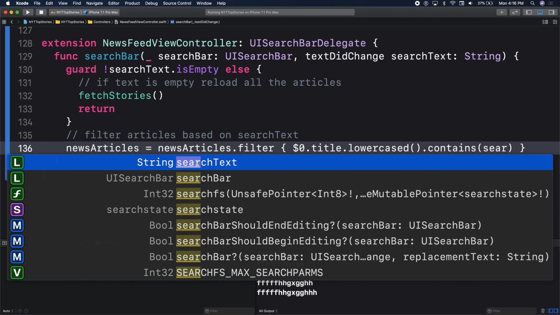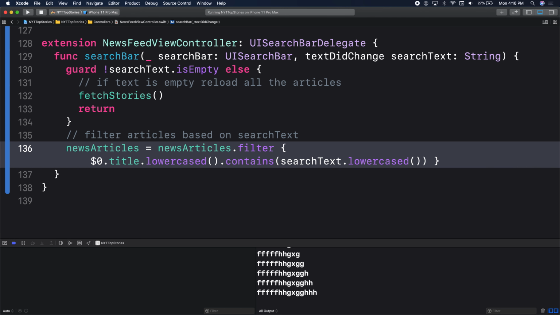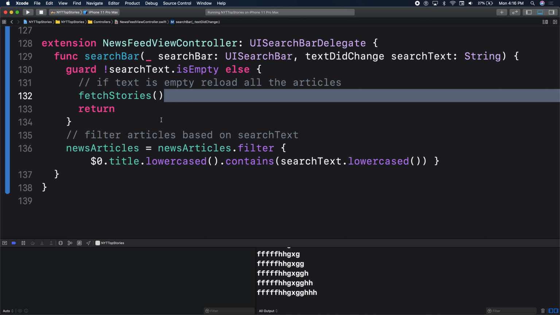search text dot lowercase. If we say equal, it will look for exact matches. Everybody? Right? If we say equal, it will look for exact matches. And that's not what you want. You want, is this contain some string? Okay, cool. So we reload our news articles, it reloads, and then we have our filtered results. If it's empty, we reload everything.